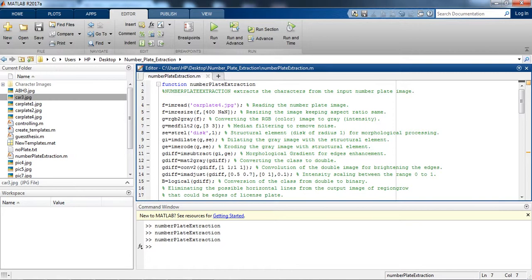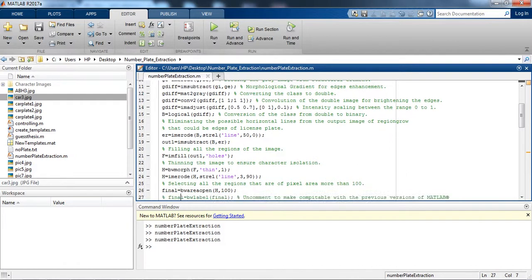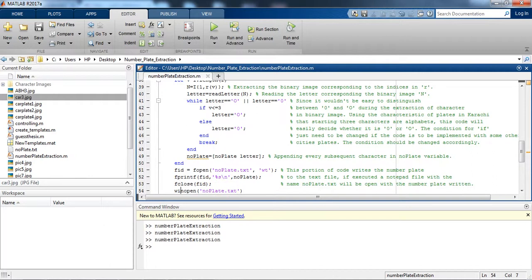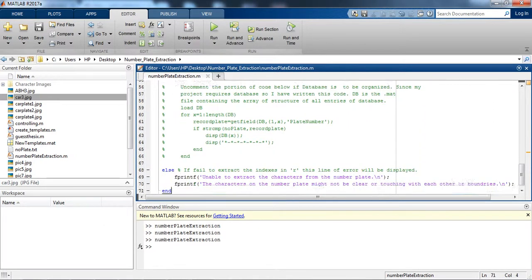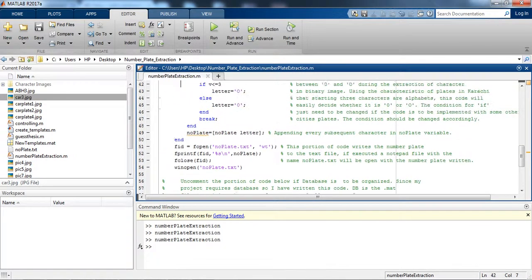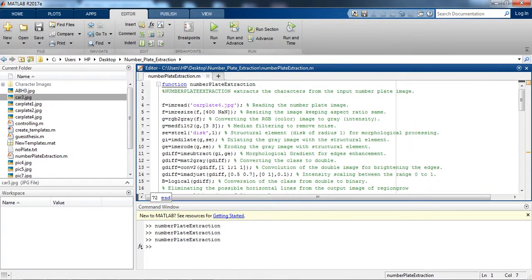Additionally, I can tell you that the function read letter is modified from the function supplied with the OCR algorithm. So that's how we have implemented this vehicle's number plate recognition system. Thank you for watching.